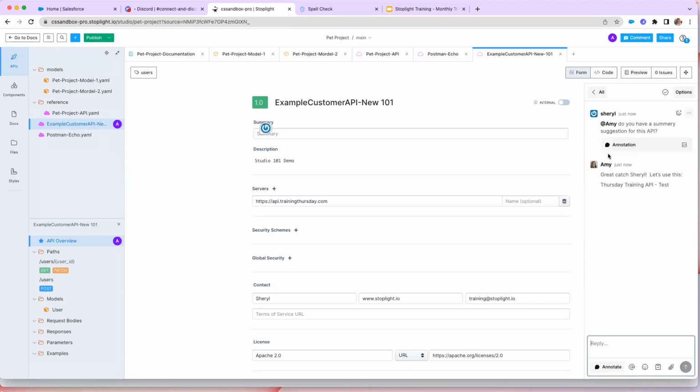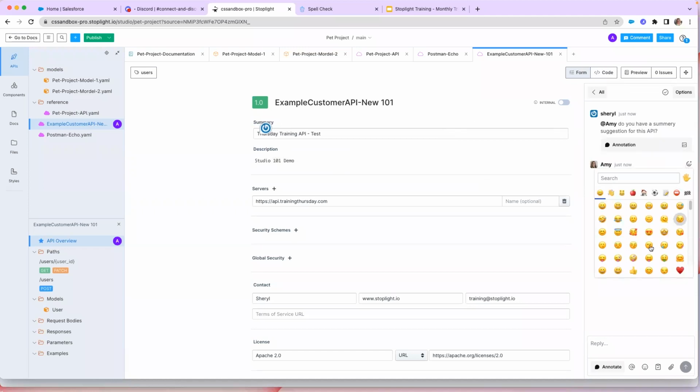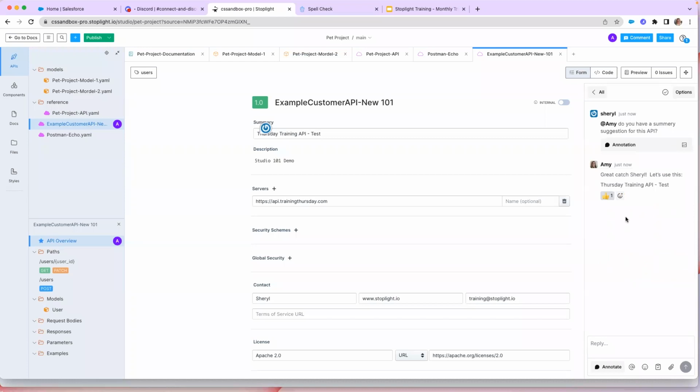And you'll notice how quick you can see that she just responded, and you'll note if your colleague is in the workspace at the same time because you'll have dots here with their initials on them. So she is suggesting that we use Training Thursday, and we're going to go ahead and put that in there. And I'm going to go ahead and let her know with a thumbs up that I've got it. So we're good to go.